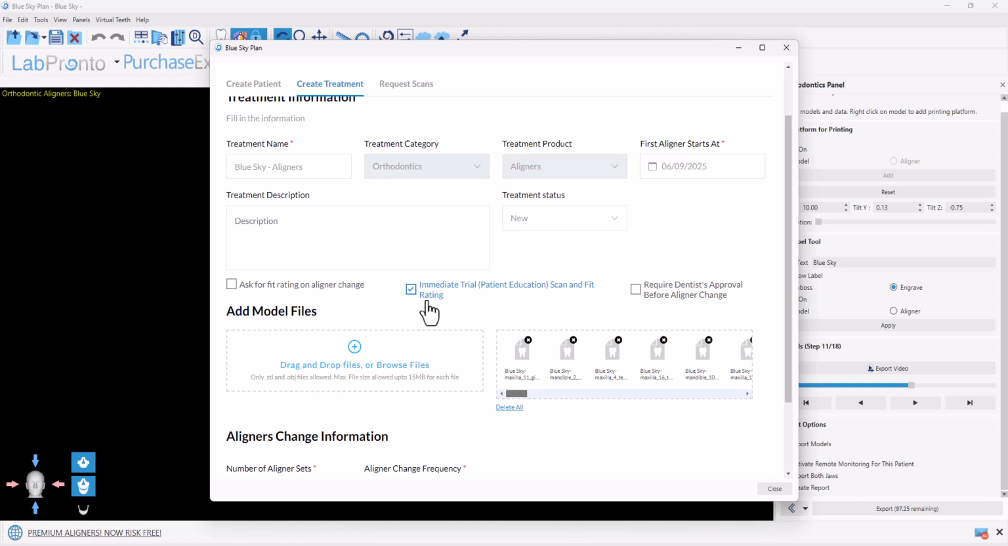It's a good idea, if the patient's in your office, to do the first scans with them and go through the process so they become familiar with the process flow. We have this checked by default, and we have the box "require dentist approval before aligner change." If you would like to get the scans and only then decide to approve the patient's aligner change, check the checkbox, and the patient will be prompted to change their aligners only after your approval.